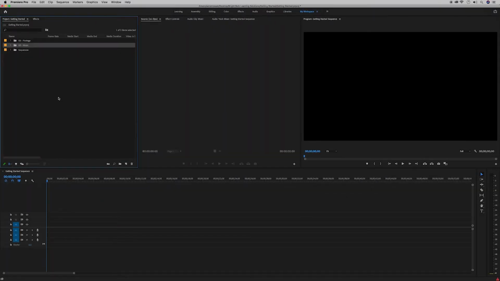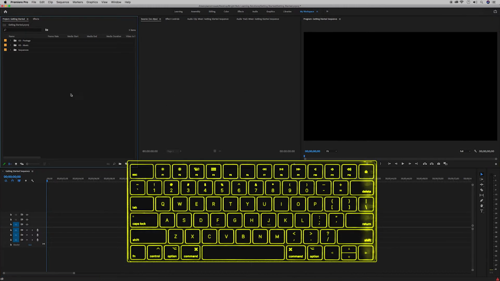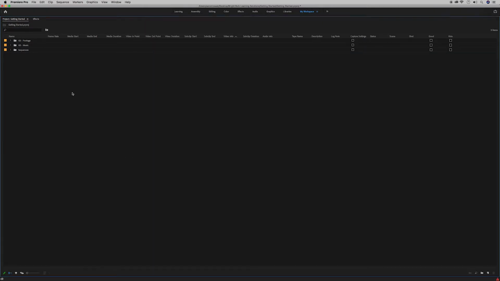Another thing that I want to point out is whatever window I click over or just hover my mouse, if I press the tilde key on the keyboard, that will be the key located next to the 1, that key will make your window full screen.